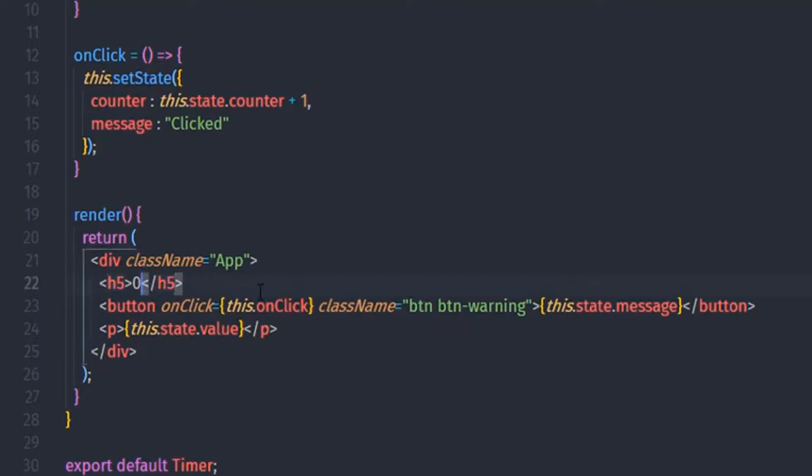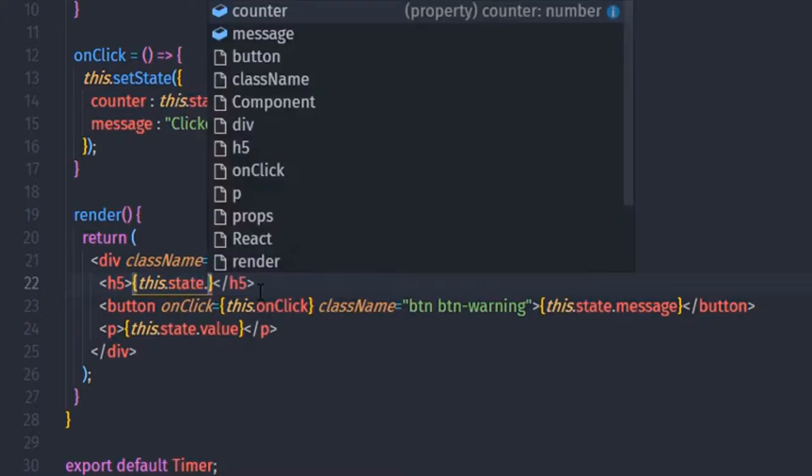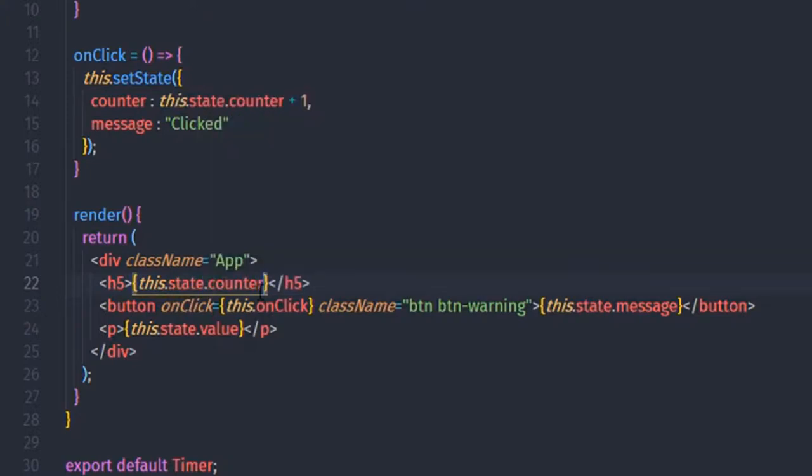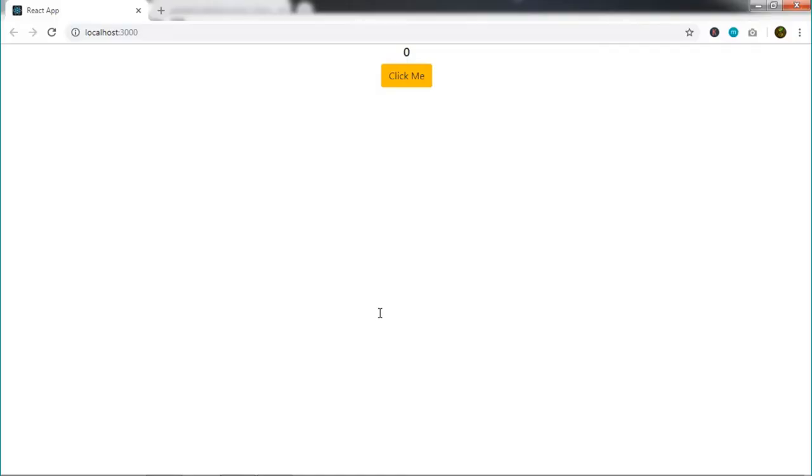So I will just get rid of this text and specify curly braces and call this.state.counter property, right? And just save my document. So when you click on this button, I just wanted to update this value. So I will just click here, and when you click on this button, this text will update to clicked, right? So this text is updated to clicked, and the value you will get is 1.